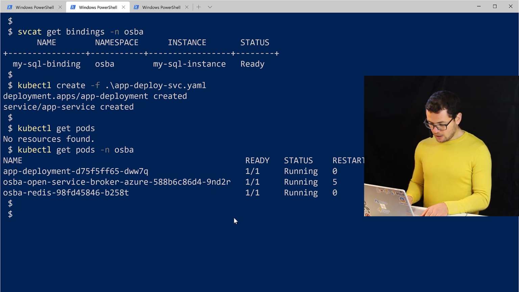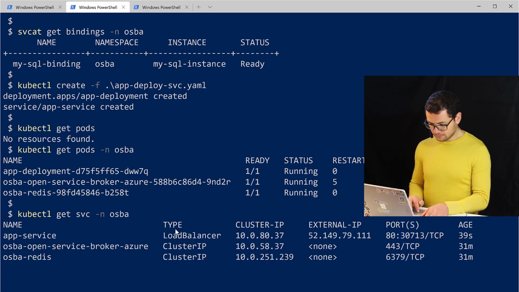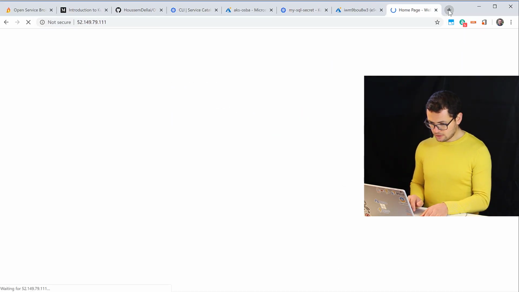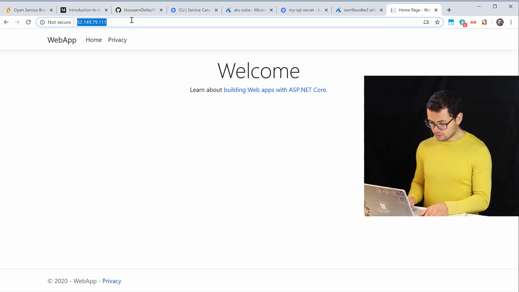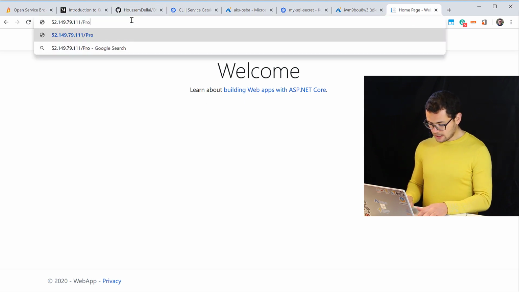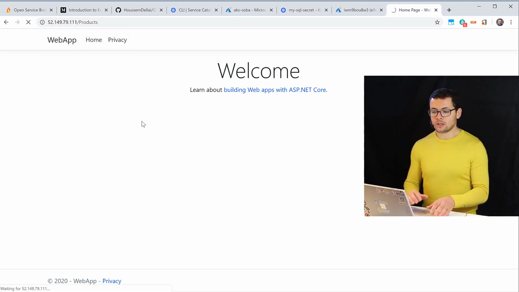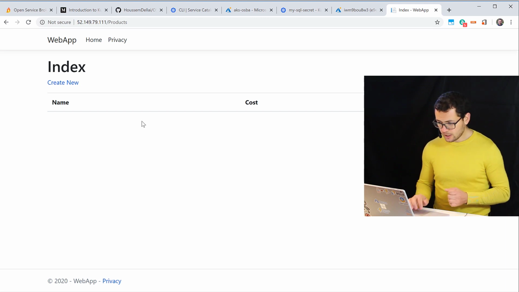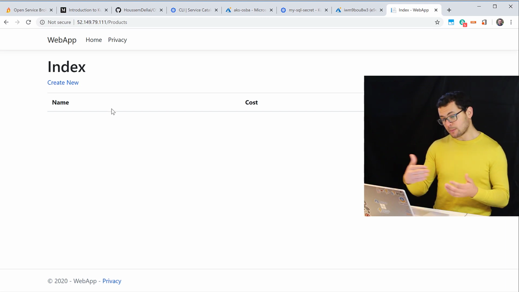Now let's get the public IP address for this service, kubectl get svc. And here it is, the external IP address for my web app that I have deployed. So now if I go to that address and hit enter, it will connect me to my web app, and from my web app I know if I go to /products, this will try to connect to the Azure SQL database. And here we see the connection was made successfully because I'm able to see that page.